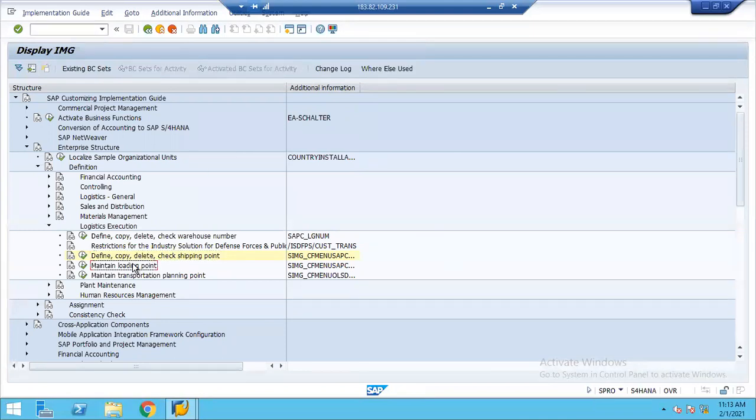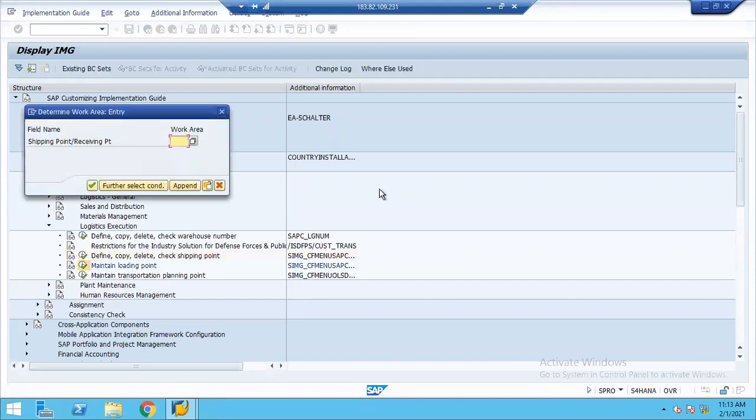Now maintain loading point. So here you're going to maintain the loading point details. To maintain the loading point configuration, shipping point plays a vital role. Whatever loading points we are configuring, the loading points are dependent activity on your shipping point. So whether it can be a receiving point or shipping point, what is the place, instead of point, we can say location or a place. So we have defined our shipping point.